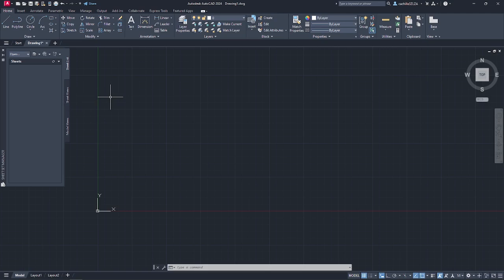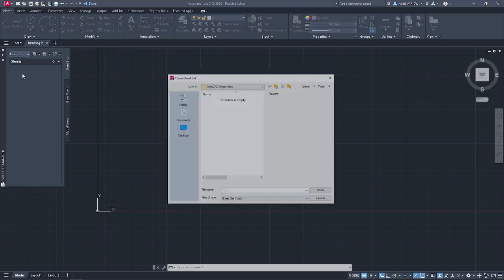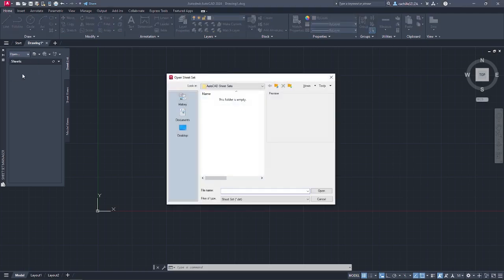Ensure that the sheet set is empty. If a sheet set name displays in the list, right-click on the sheet set name in the Sheet Set Manager and select Close Sheet Set. In the Sheet Set Manager drop-down list, select Open to open the Open Sheet Set dialog box. Select the Sheet Set IRD Edition in the Practice File folder.